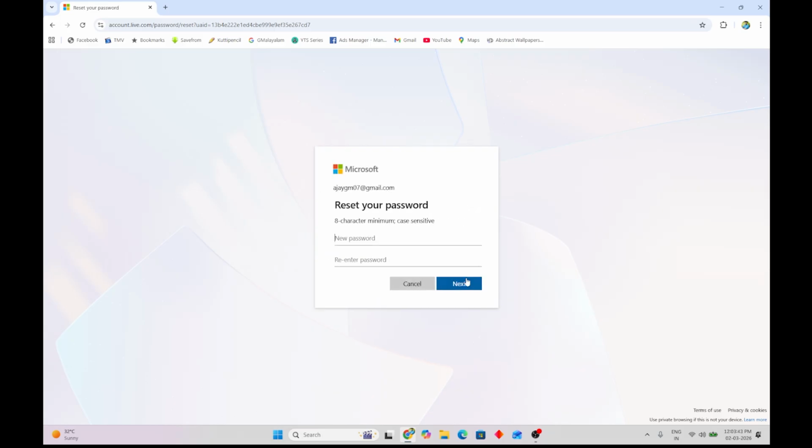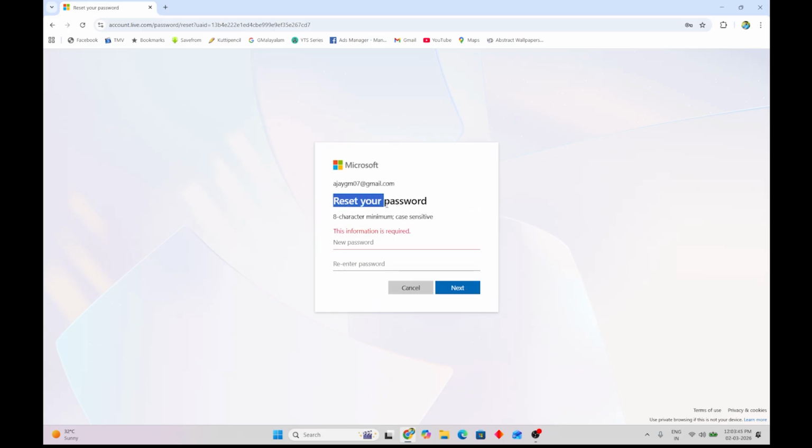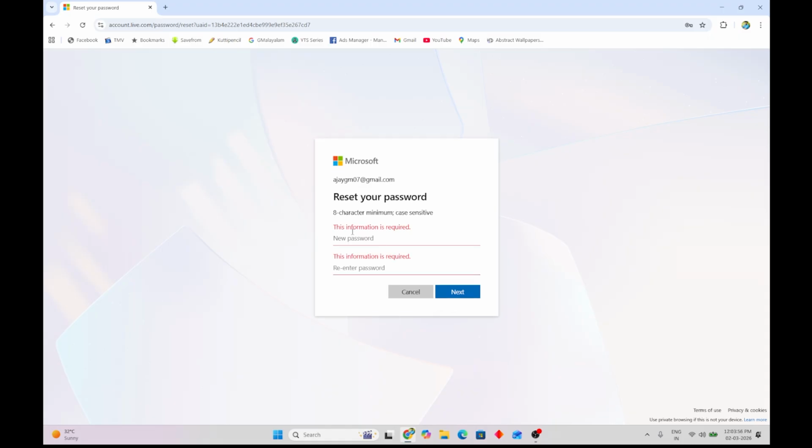Now here is the password reset option. Enter a new 8-digit password and re-enter it. Click Next to set the new password. After completing the resetting process, log in to your Windows 11 using the new password.